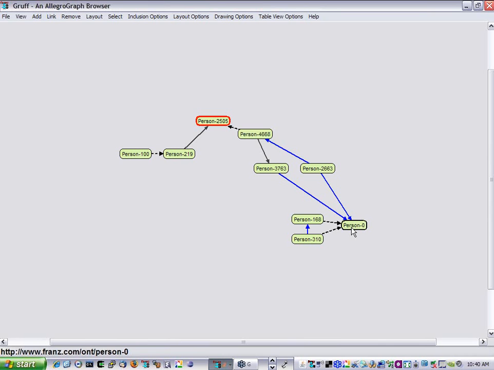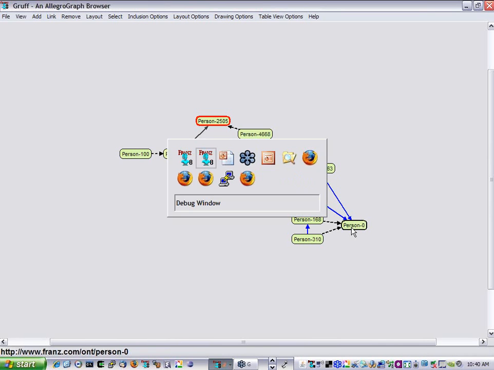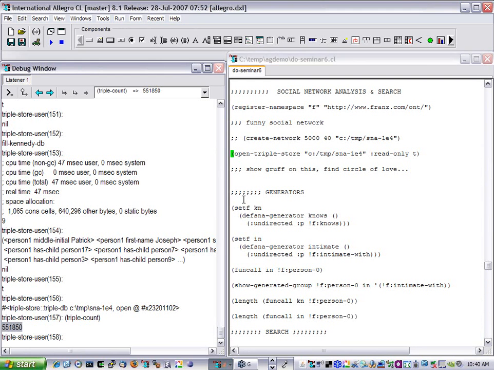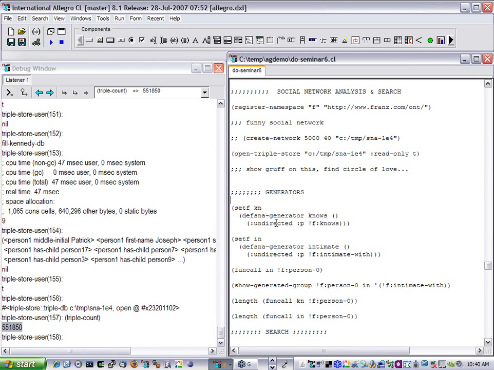but now let's go to the programmatic way of finding connections between people. So I talked about generators. Here's how I make a generator. So I say define an SNA generator, and I call this thing knows.